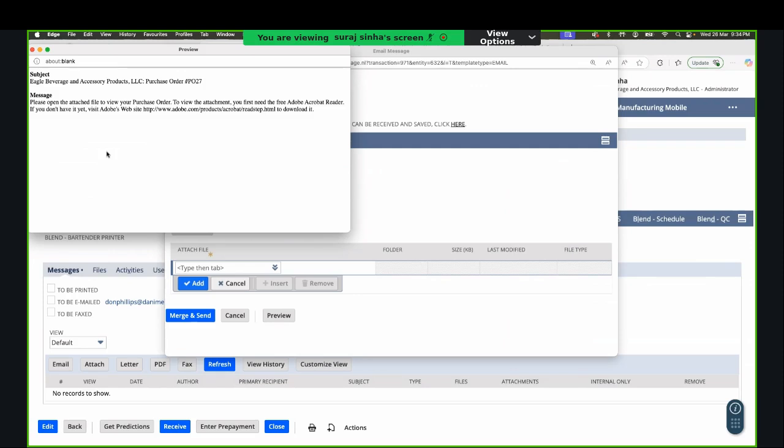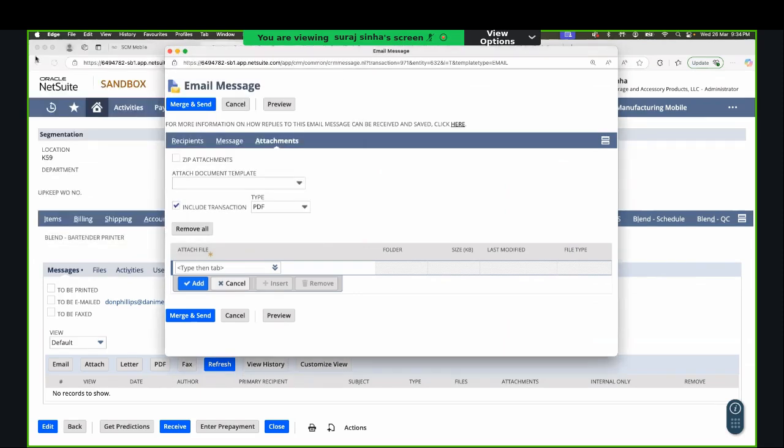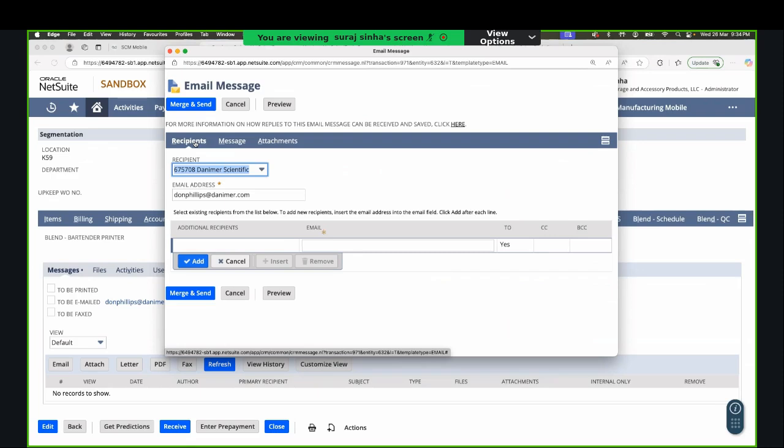We can set this to automatically attach the purchase order to the email too, right? I think it automatically checked that box. Didn't it include the transaction by default? Yeah, it did. I want that as the default because I will absolutely forget to attach it if I have to do it manually. Yep, that would be silly. Should I click on the merge and send? Yeah, you can click.